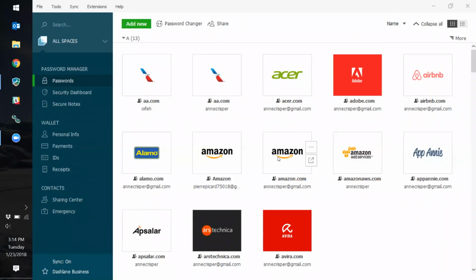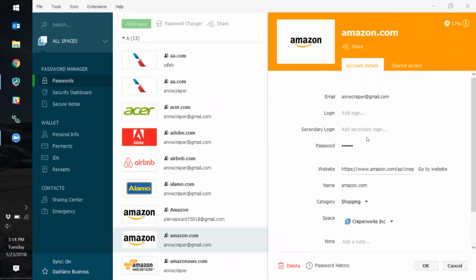We're going to pop in here and look at this Amazon credential. When you pop this open, you get this nice drawer effect that comes in. And this is where you can see all of the details for the passwords that you have saved in Dashlane. You can see that this includes the email. If there's a login instead of an email or a secondary login, we have the ability to see those as well. You can see the password here that's currently hidden. You can always reveal what that password is. So this is obviously a terrible password. We're going to show you how to update that password with Dashlane in a few minutes.